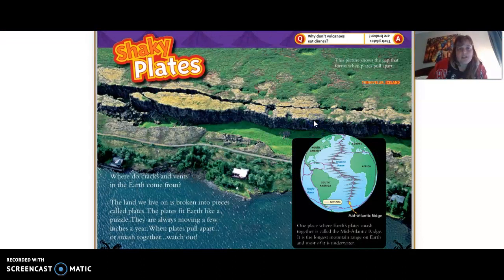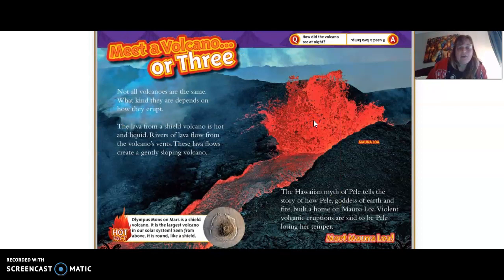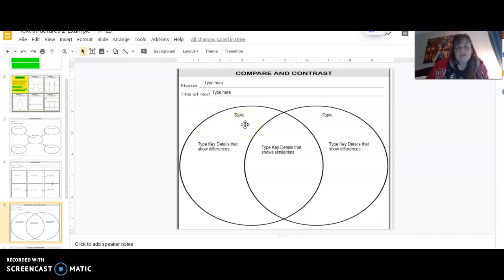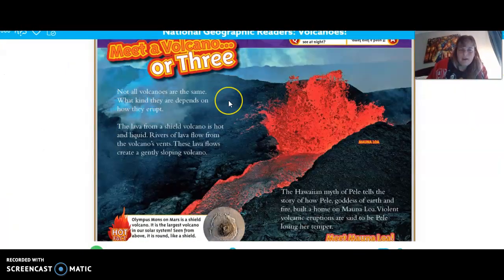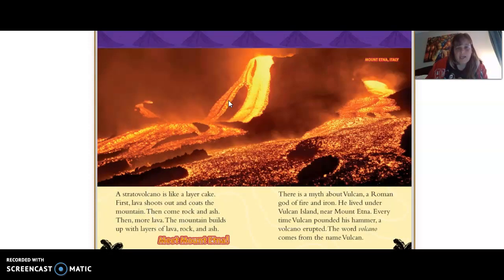If I turn to the page where it initially talks about comparing volcanoes, it says meet a volcano or three. Now with our compare and contrast Venn diagram, there really are only two circles. So I'm really only going to compare two of the volcanoes to one another, because it's kind of hard to do a Venn diagram with three circles. So I'm just going to stick with the two. Looking at these volcanoes, I'm going to compare a cone volcano to a strato volcano.